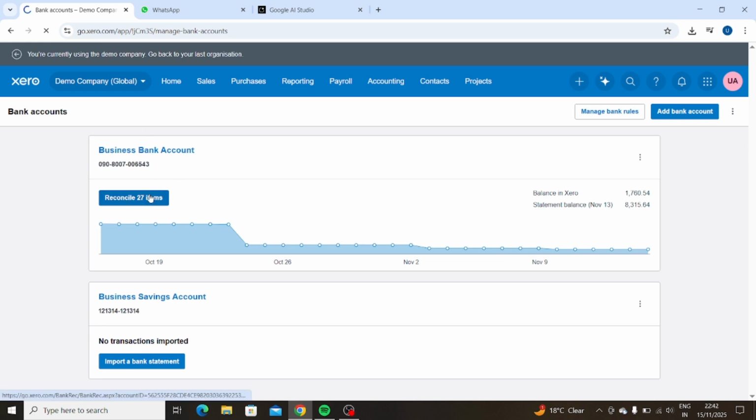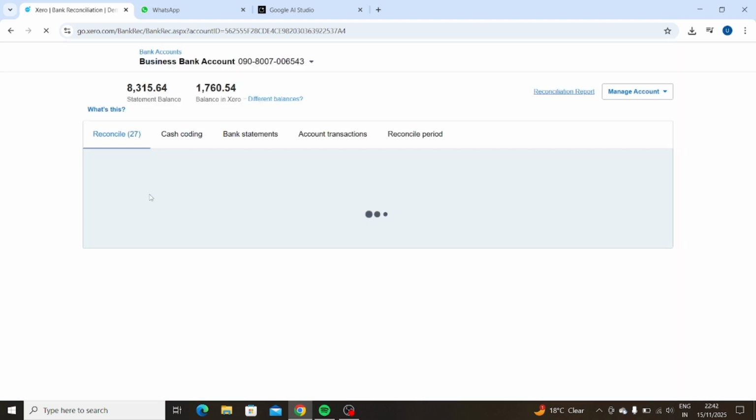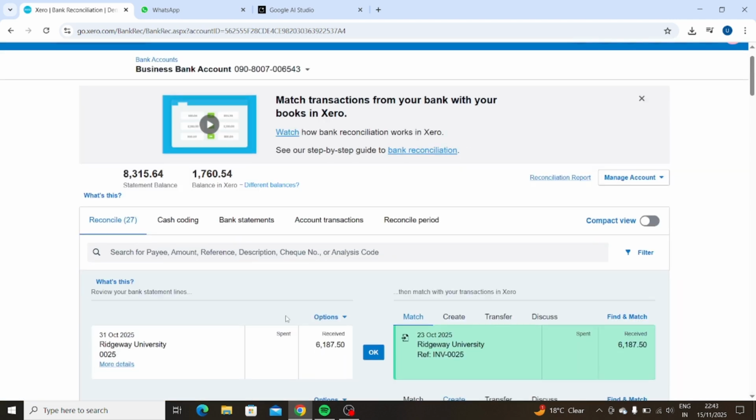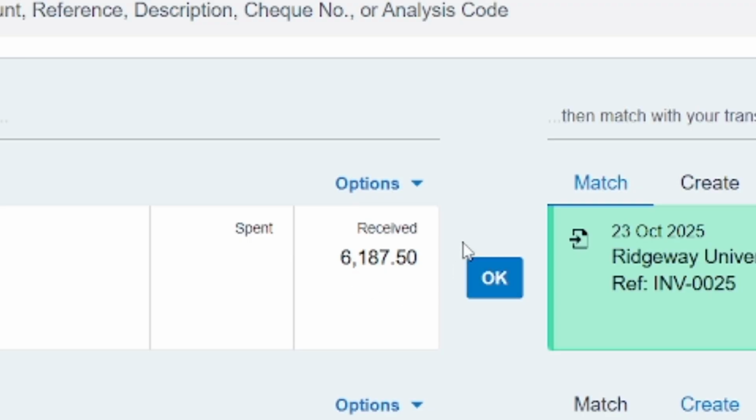Here, you'll see your bank statement lines. Look for the amount with a green Receive Money button. That means money came into your bank. This is your refund transaction.